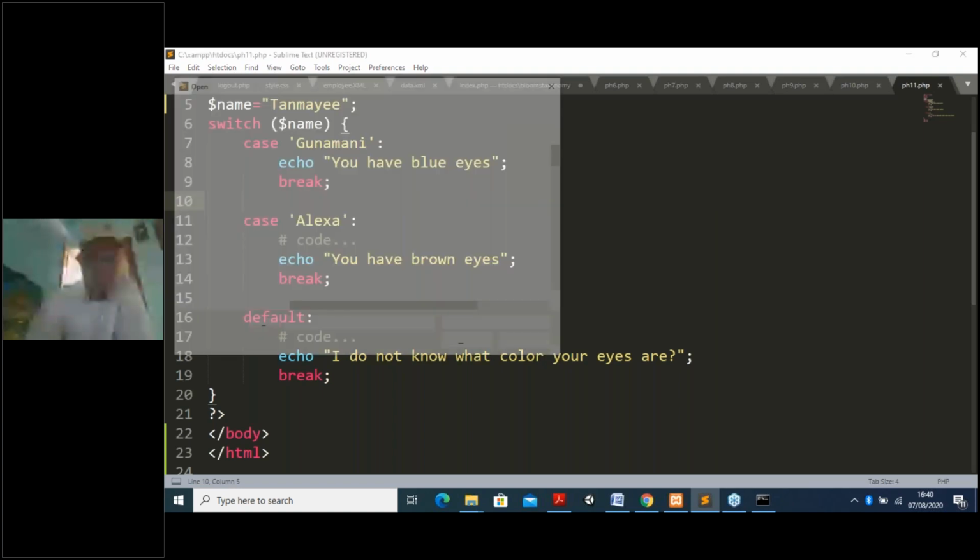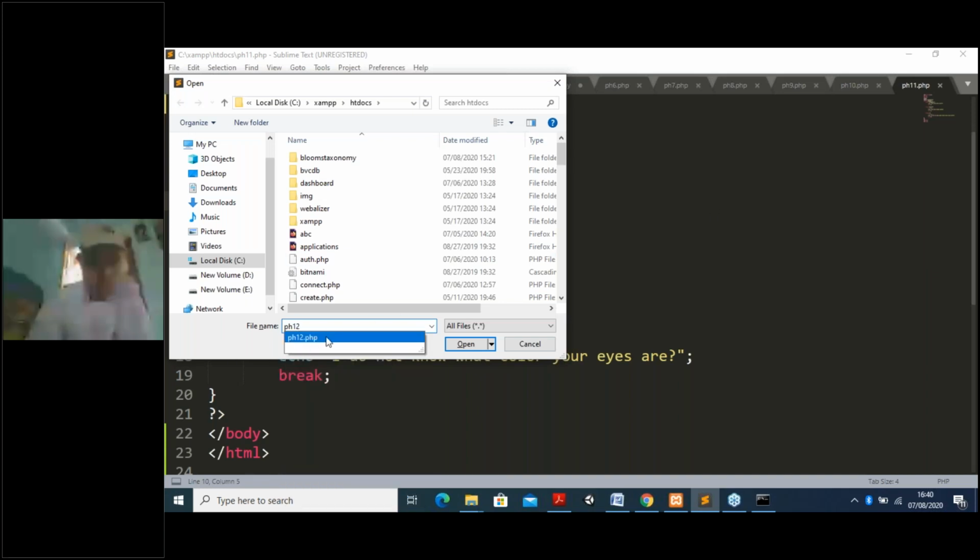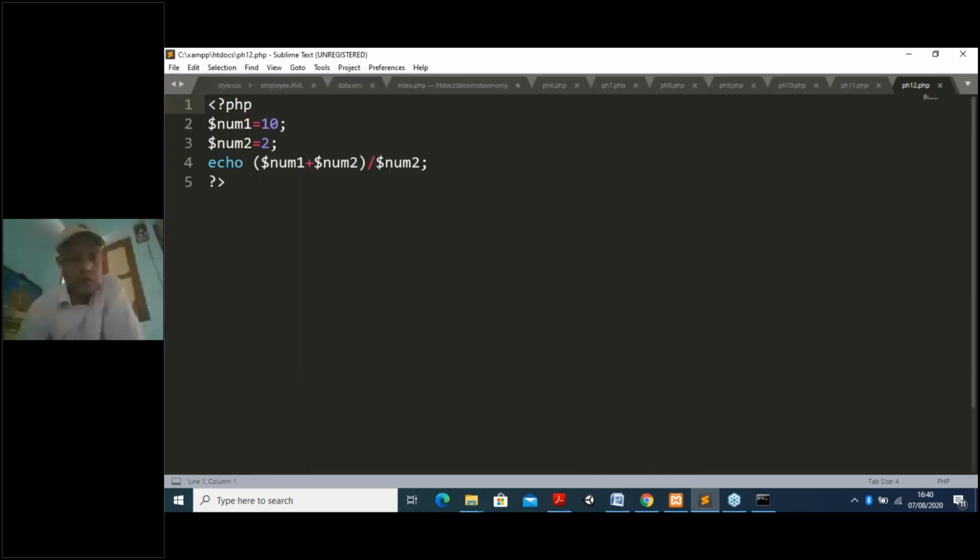Then you write PH12. Directly click it here. Then you open. Okay. Now I'm going for some arithmetic operator. For arithmetic operator is simple.